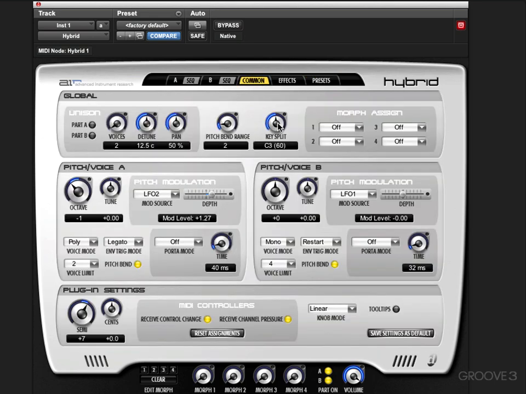Very useful. Now the morph assign is pretty cool as well, because what we can do, we can assign controllers on our keyboard to then affect these morph buttons here. Now we'll be looking at morph in more detail later on. Go to morph assignment here and choose something else. I could use my mod wheel as a morph assign, then I could use my aftertouch as a morph assign.